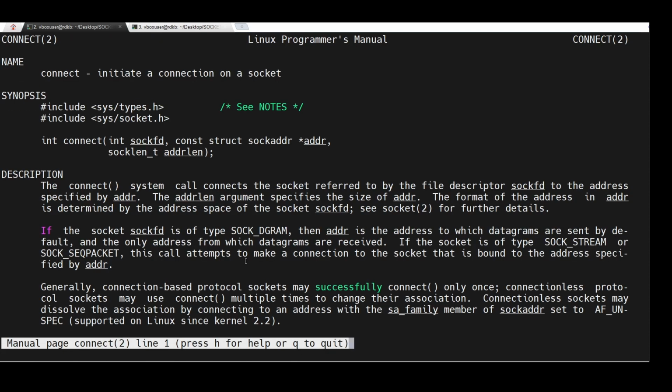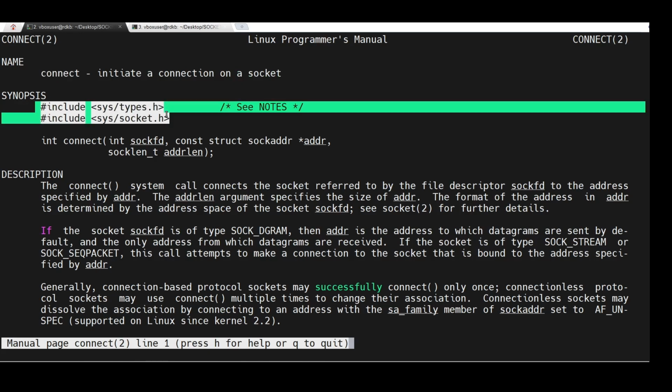First of all, connect will initiate a connection on a socket. For example, we have a server socket listening on port 9090, and we want to connect to that listening socket from the client program. There we'll use connect. Here is the list of header files that we will be using for these APIs in our program, and here is our API.